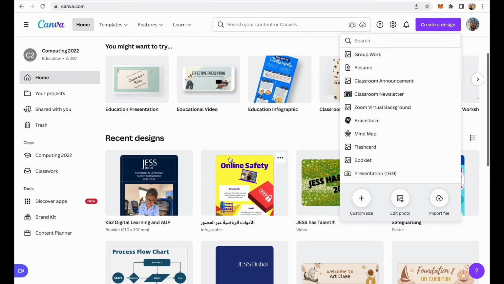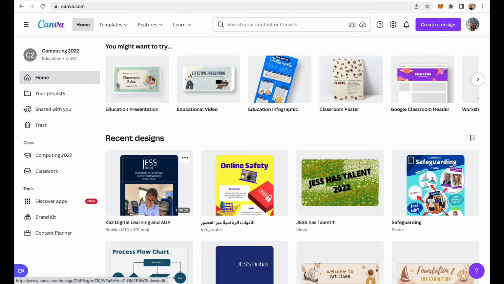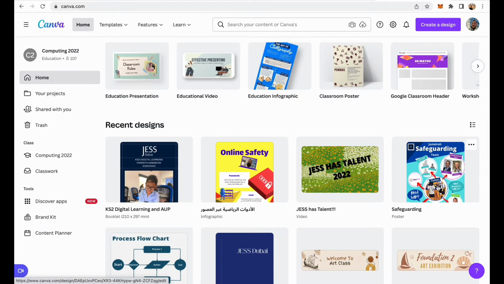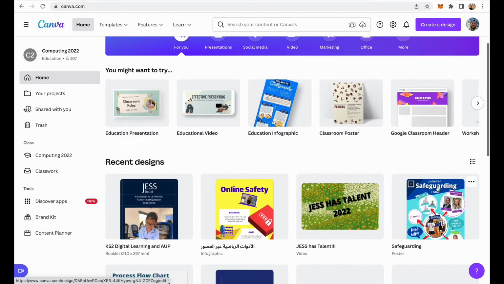If we scroll down, you can see just some of the uses that I've been getting out of it. So I've created our parents guidebook here using, I think this was the booklet template. We've been creating online safety posters. You can also create videos in this, but that's for another video. And these are posters as well that we've created for our safeguarding team here at Jumeirah.